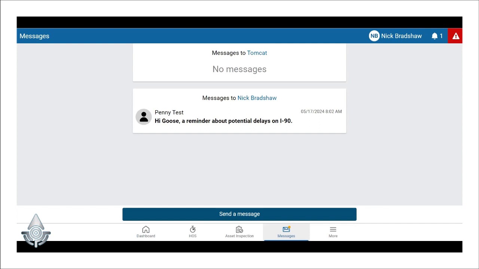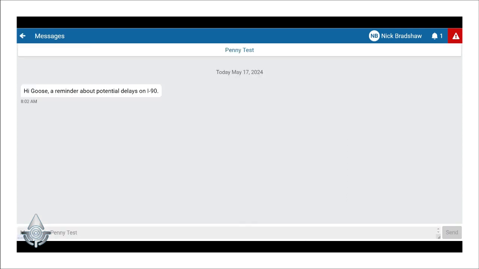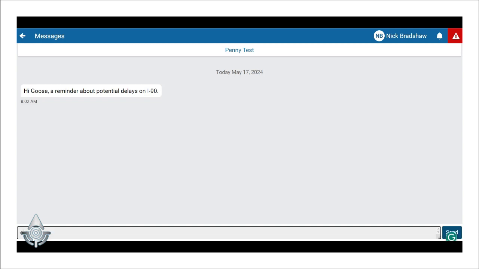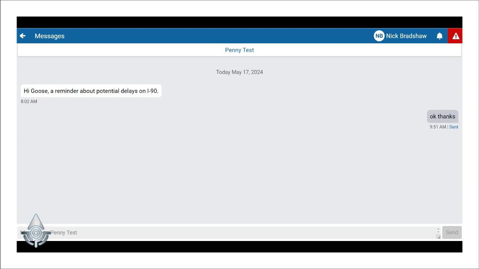Any new messages to your inbox will appear in a black bold font. To review the full message, simply click on the message. To respond to the sender, simply type in your message and click Send. Drivers can also see previously sent messages with this contact from this view as well.